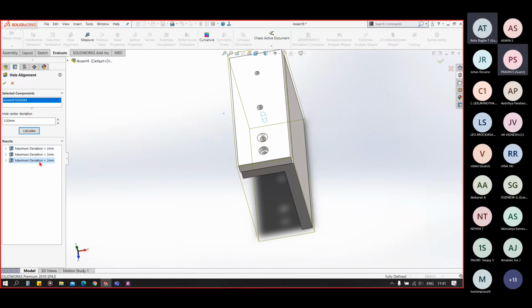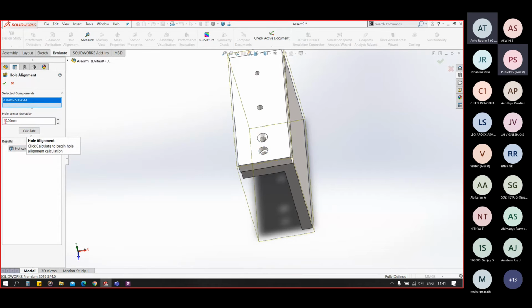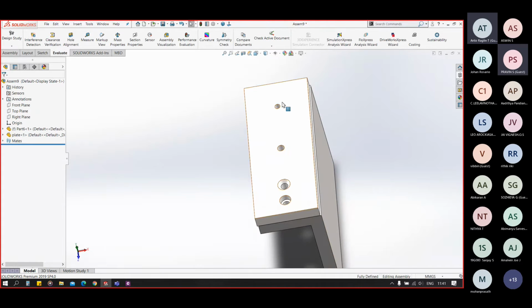It is very easy. Go to hole alignment, enter the allowable deviation value here, click on calculate, and you will see the deviation or misalignment with its value. Okay. So in the evaluation tab, we have interference detection, clearance verification, hole alignment, measure, mass properties.